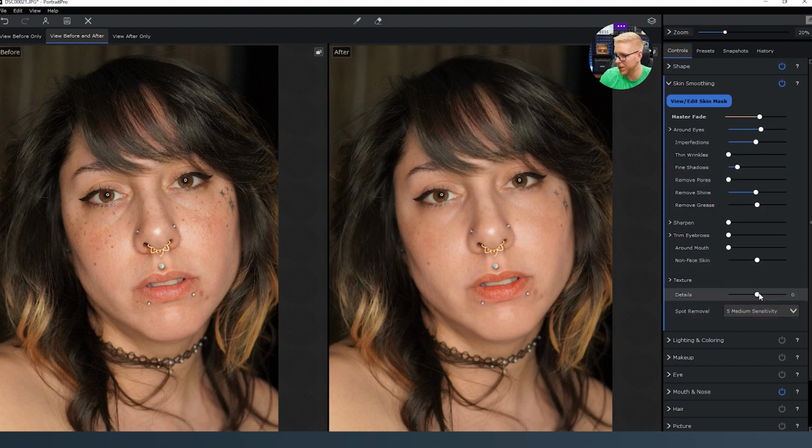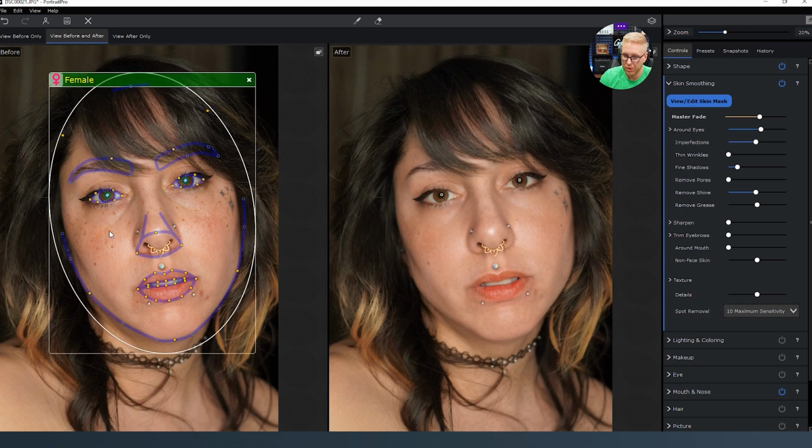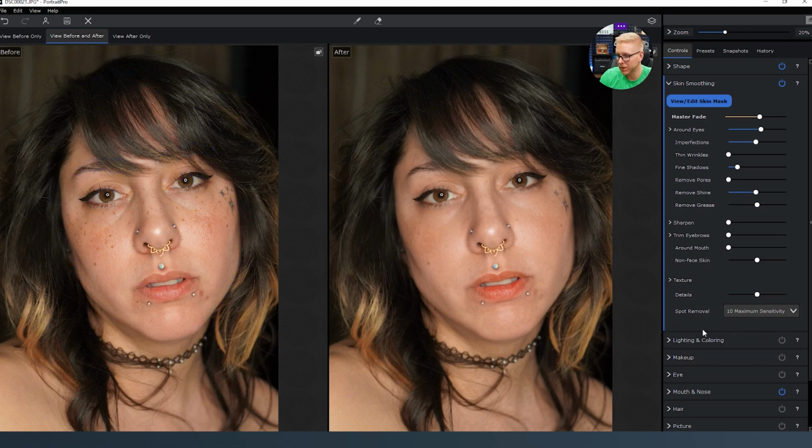Texture. We don't need to worry about the texture, but I mean, don't want to look too plastic. Spot removal intensity. Okay. So right now we're at 5 medium sensitivity. Look what happens if we turn it all the way up, 10. Okay. We're going to lose a lot of that natural freckle. And if we had it back to 0.